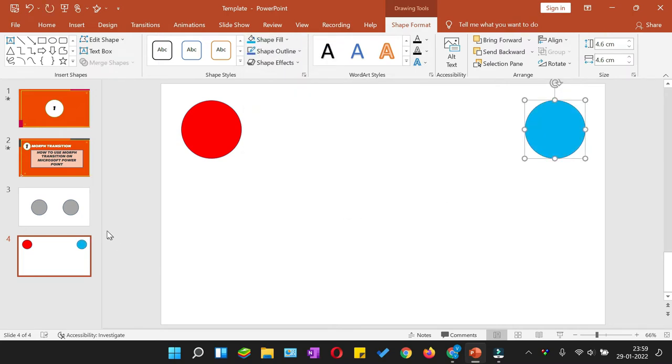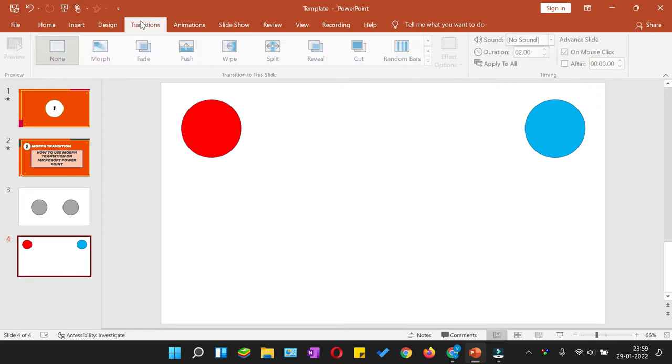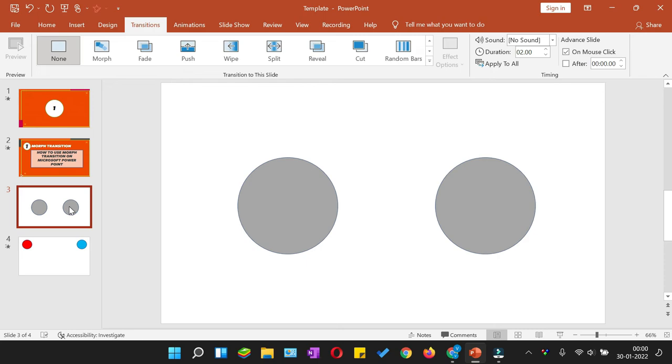So let's see now how this would look. I will just select the second slide, we'll go to the transitions, and we'll select morph. And now I will show you by selecting the first slide, going to slideshow, and then if I click, as you can see in this animation, the elements have changed their size, position, and even their color.